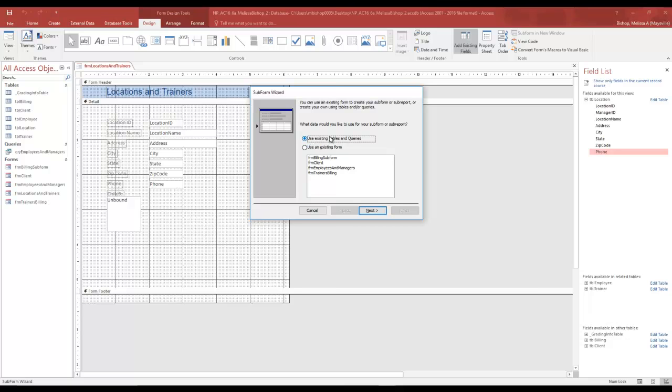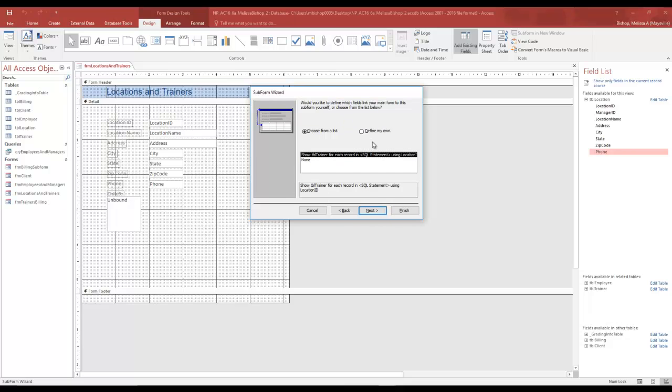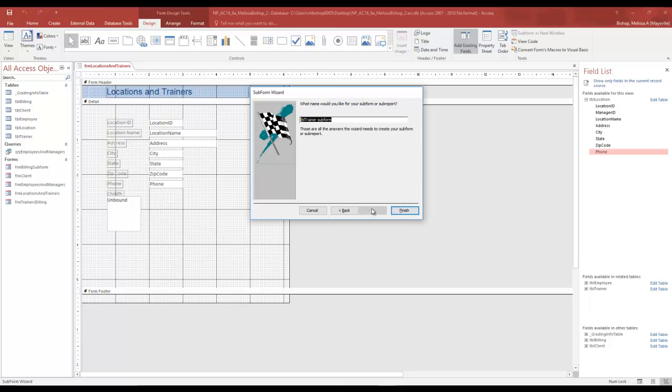It asks us very first off if we want to use existing tables and queries, and we do, so I'm going to click next. Now we can select the table we want to base this subform on, which is the trainer table. I can scroll through my list and find the trainer table, and now we can select the fields. The fields we want in our subform are trainer ID, first, last, and specialty. We click next, and step C tells us to just accept the default, so we don't need to change anything on this step. On the last step we will change the name, so we put frmTrainerSubform, and then select finish.